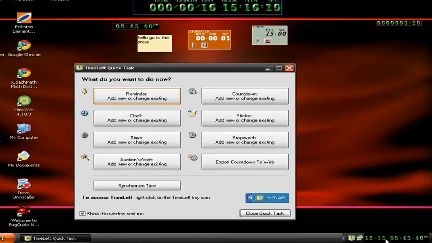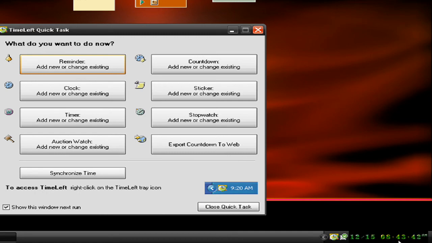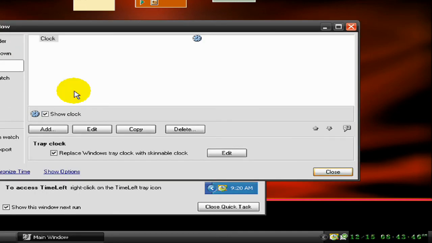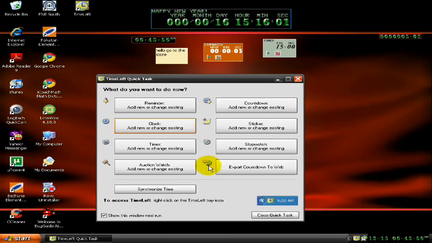And also you can change, like I said, your clock down here. To do that right quick, you just go to clock, and then right here it says tray clock, replace Windows tray clock with skinnable clock. Edit, check that, and it will replace your Windows clock. So that's it. Pretty neat feature.